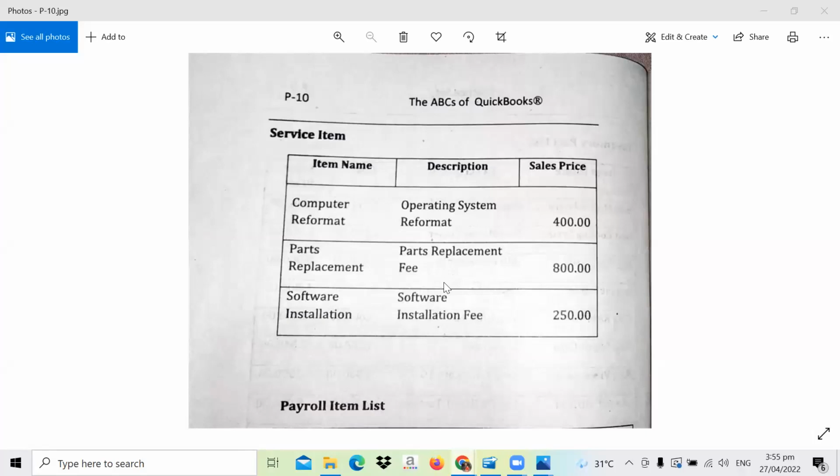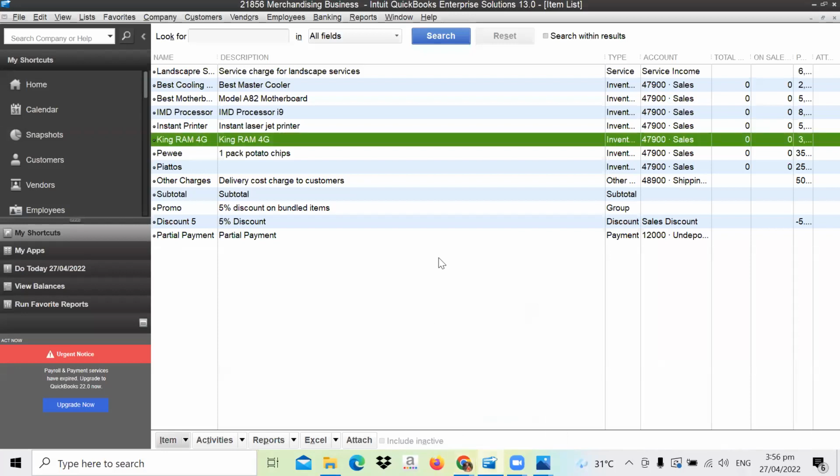Okay, let's continue with the service item. Who will take on the first item here? Ibanez? Sige, Ibanez. I will just call the first one to unmute the mic. Ibanez, let's start. Please take note of the details. Computer reformat. Description is operating system reformat. The sales price is 400. Okay. Sige, let's start.